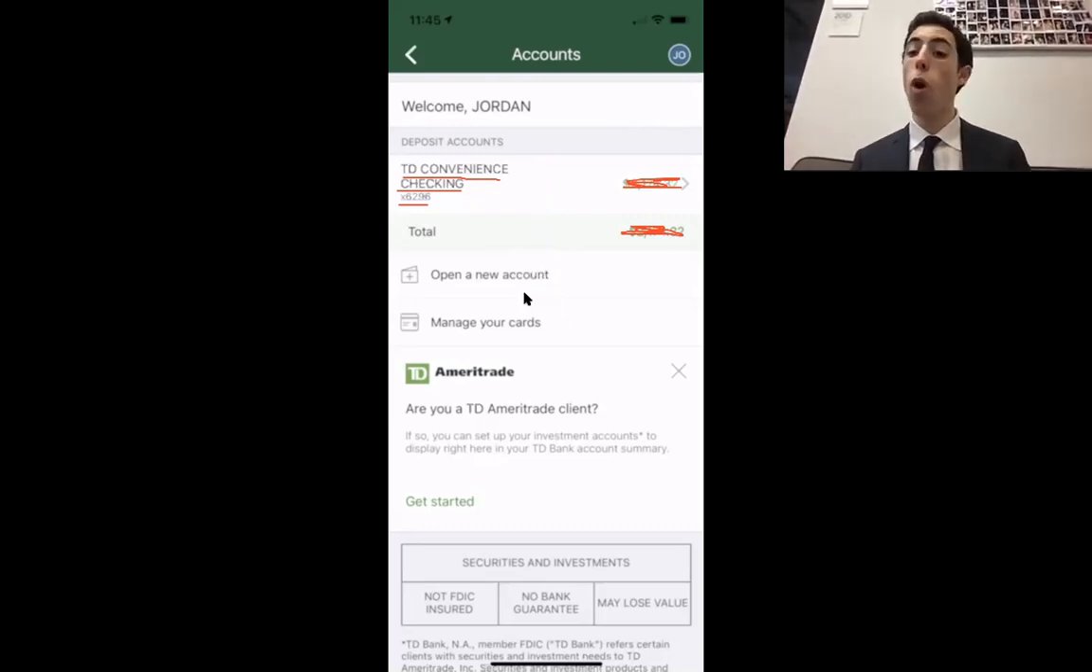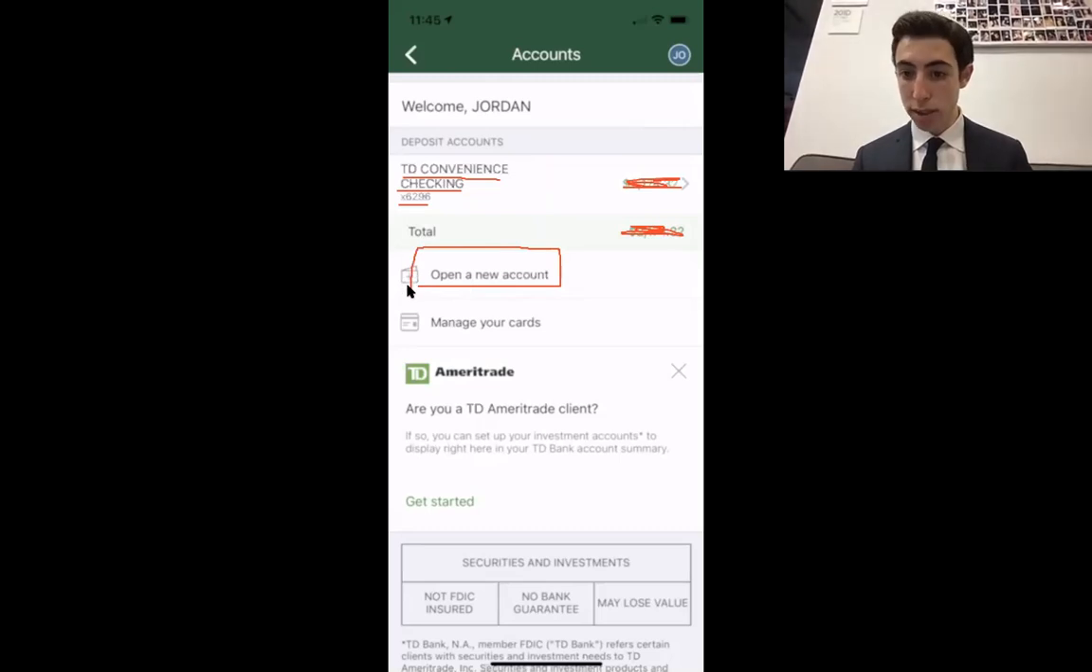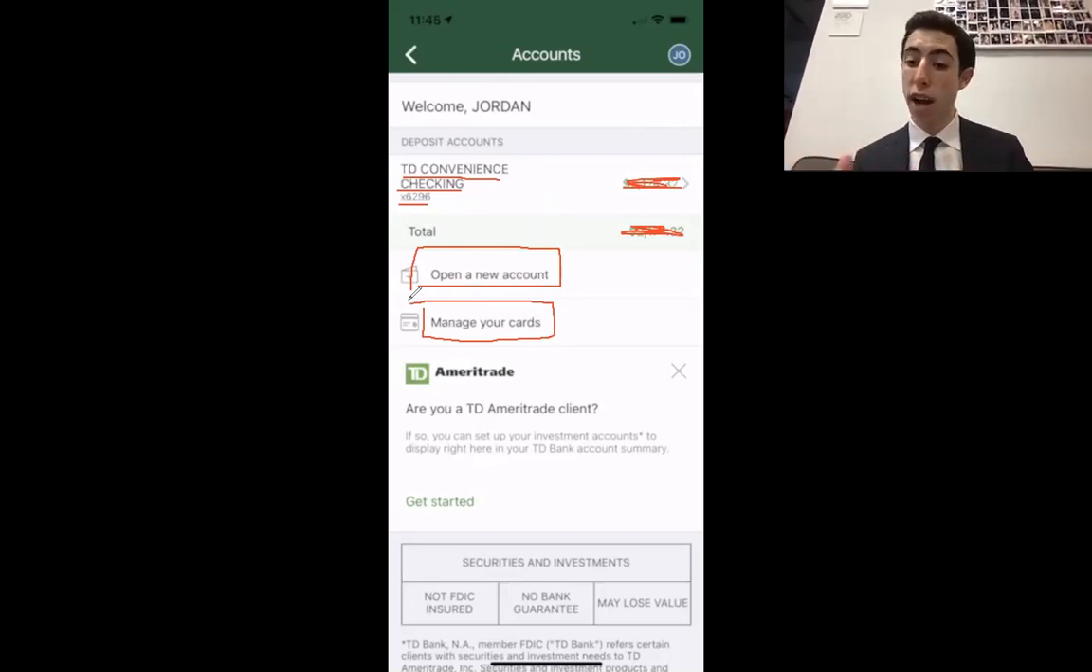If I want to open a new account, if I want to add an account to this platform, there's a button right over there that says open a new account. And also manage your cards is also a nice button. If you click on that, you could remove or add credit and debit cards that you have hooked up to this TD Bank account. So you could do that by clicking on those buttons over there.